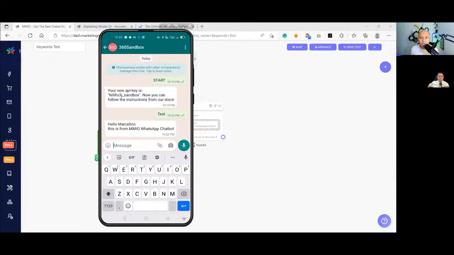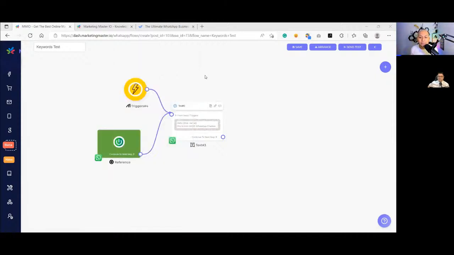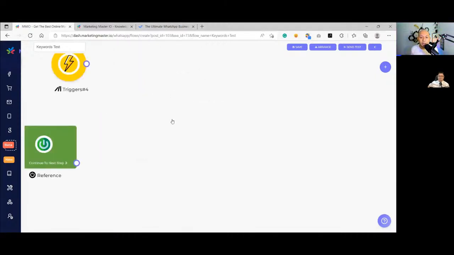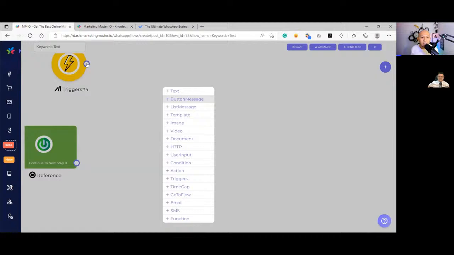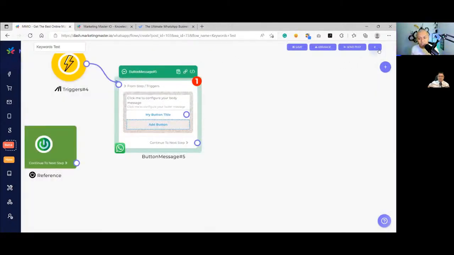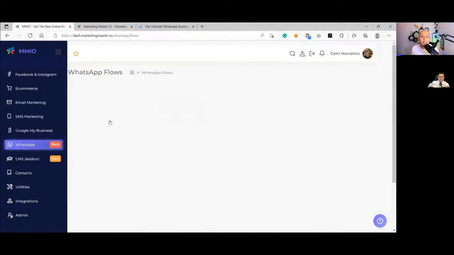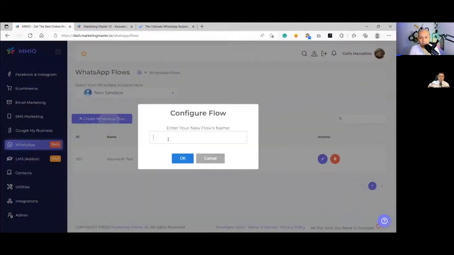Now let's explore another thing. Let's explore how to create buttons. So let me delete this and create a button message and connect this again. And I think I'm going to create a new flow so that we can trace it back later on. So it's better to create a new flow. Let's say the button flow.